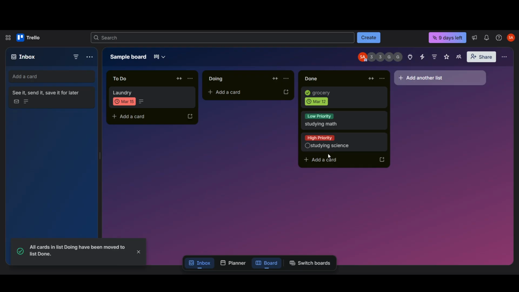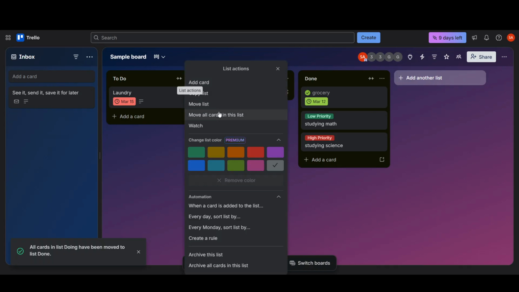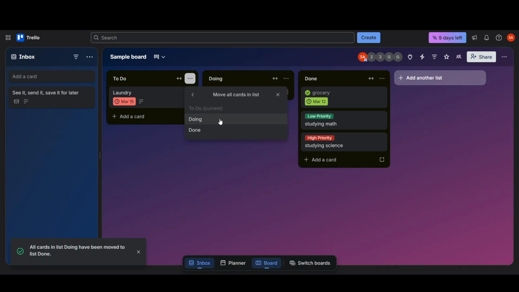Finally, open the three dots menu once more on the list you now want to repopulate. Select Move All Cards in this list and choose Doing as the destination. Confirm, and Trello will shift the cards into Doing together, so your active work is front and center.